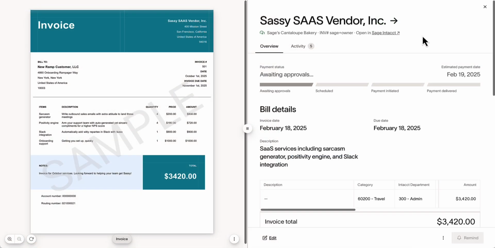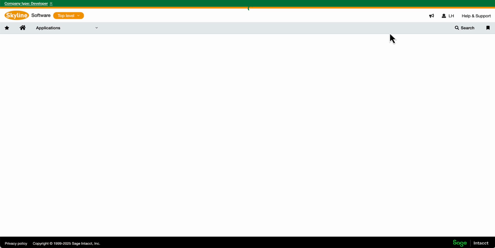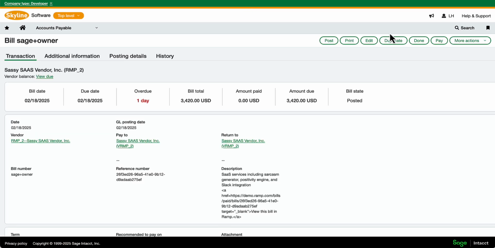For the bills that you create within Ramp, we can also sync these over directly to Sage and navigate to the hyperlink to bring us to the direct record in Sage. Bill payments will populate in the Accounts Payable tab under Bills.